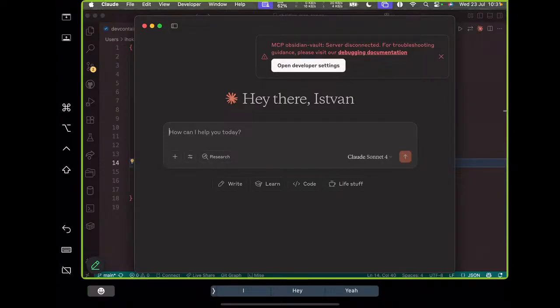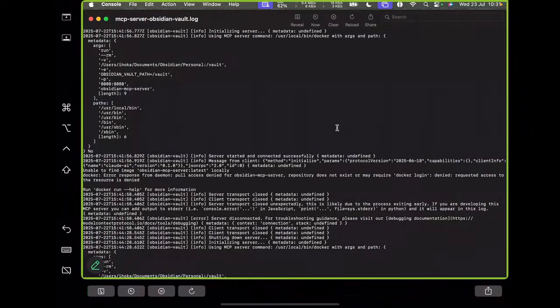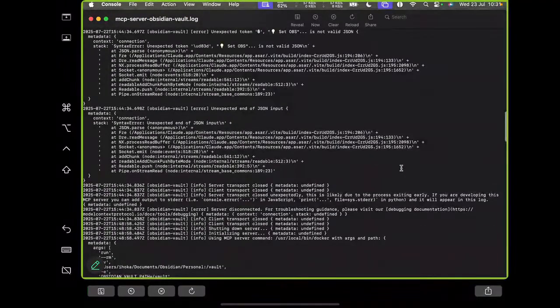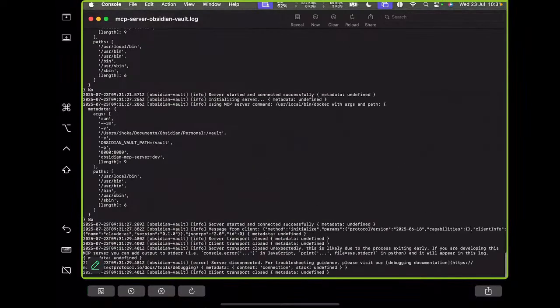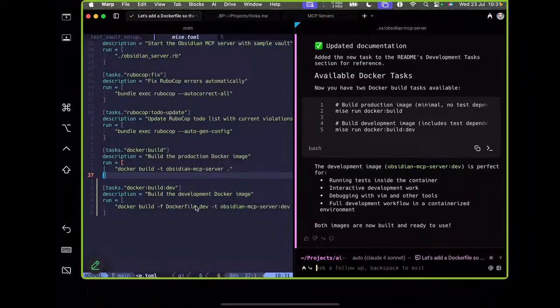Okay, so it's still failing. Let's see if we got more output in the logs. There is no more useful output. Let's try to make the server more verbose.